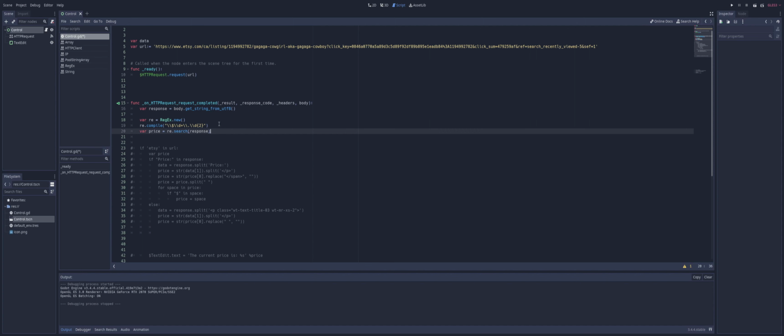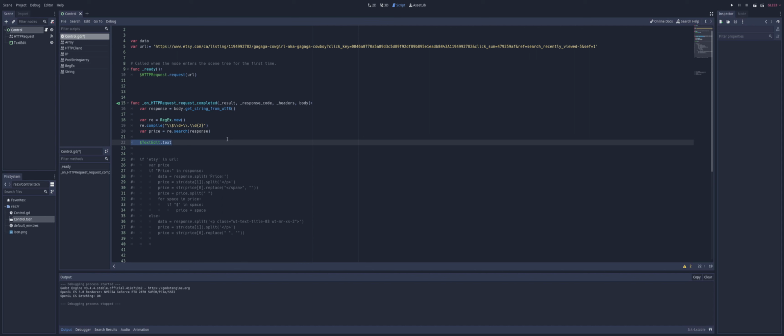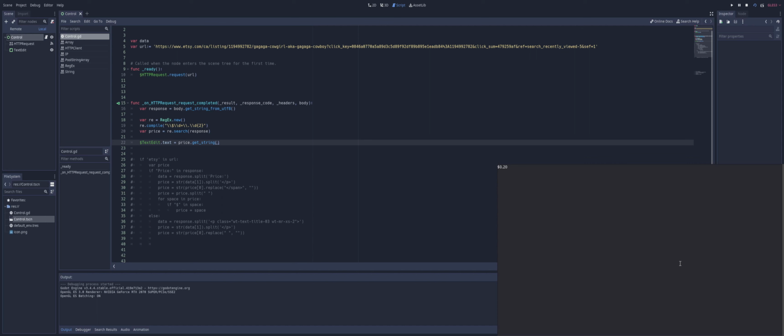So now all we need to do is just set our text. So we do text edit dot text. Let me just lower this down one. And we set this equal to price, but we can't just set it to price because remember, this is a RegEx match. We need to actually get the string that's contained inside of this object. So all we do is we call the function getString from it. Alright, now if we run this and we take a look, we should get our price responded back to us.